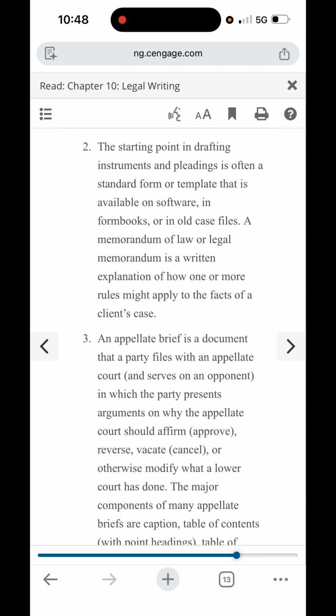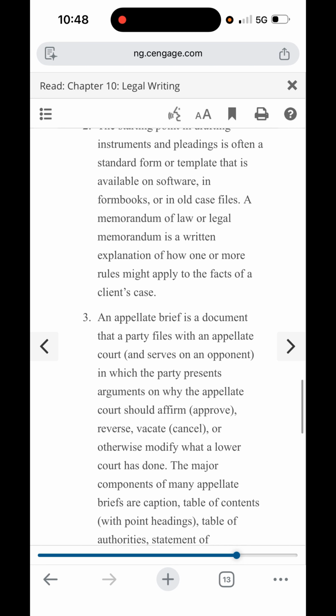2. The starting point in drafting instruments and pleadings is often a standard form or template that is available on software, in form books, or in old case files. The memorandum of law or legal memorandum is a written explanation of how one or more rules might apply to the facts of a client's case.